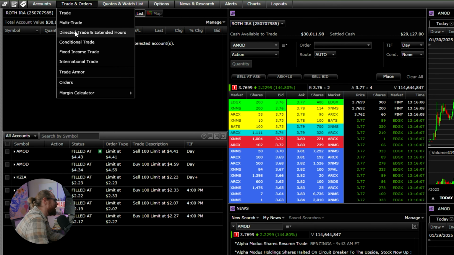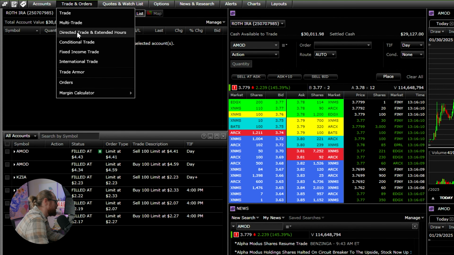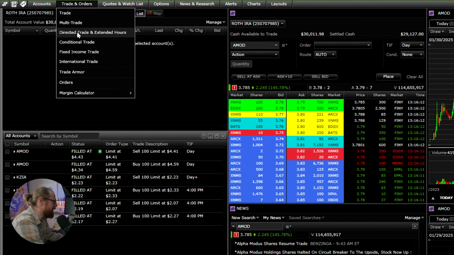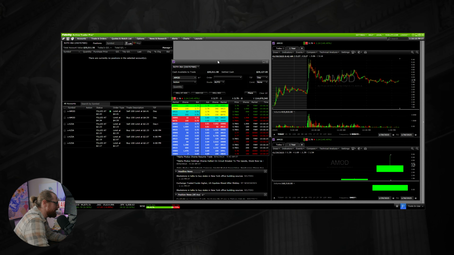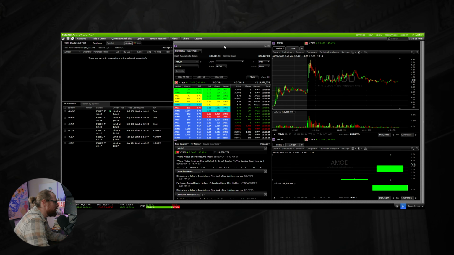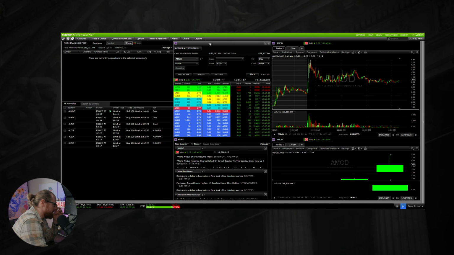It's under directed trade and extended hours, which is kind of a funny place to tuck the level 2 in. So the level 2 window is right here, and it's actually attached to this active trader window. All right, so that's fine. That's just the way it's set up. It's to me a little silly. I think it would be helpful just to be able to pull up a level 2 window and have it be independent, but that's fine. They're connected together. All right, so that's our level 2 window.